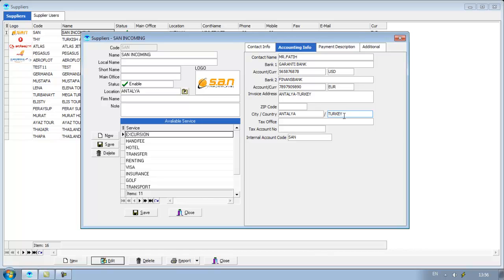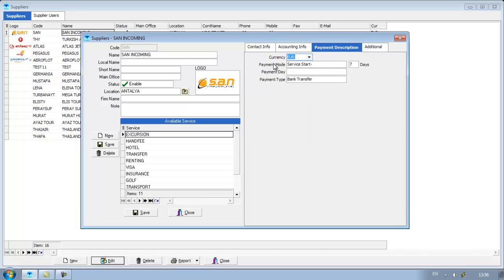Here is the general information that you are entering, maybe tax office or tax accounting number or something else. Payment description you can enter here is how you will pay, for example in euro. Before 7 days that service will start, you will pay, for example when on Tuesday maybe. How you will pay, by bank transfer, by cash, by check, for example.